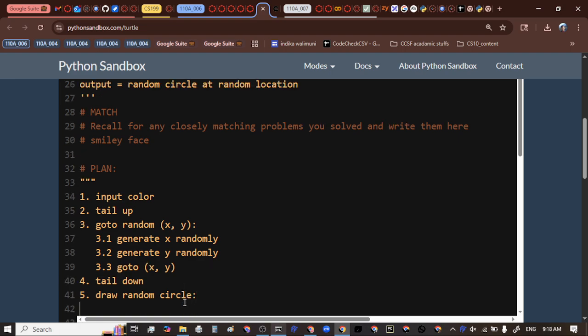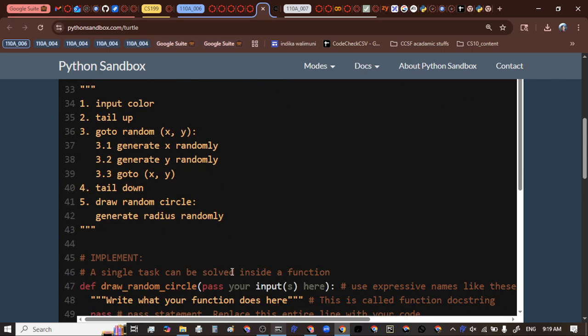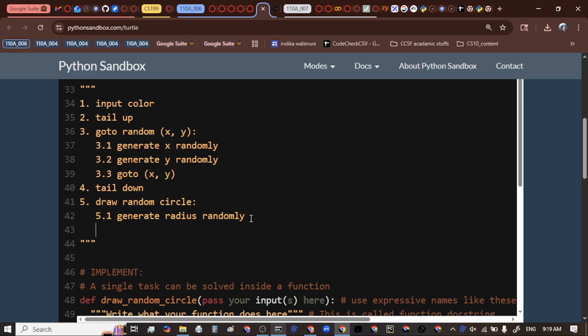That means it also has multiple steps. Step 5.1, generate the radius randomly. And then 5.2, we actually draw the circle.